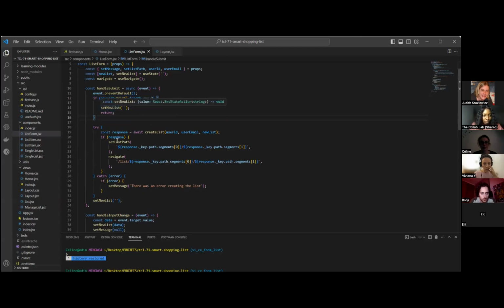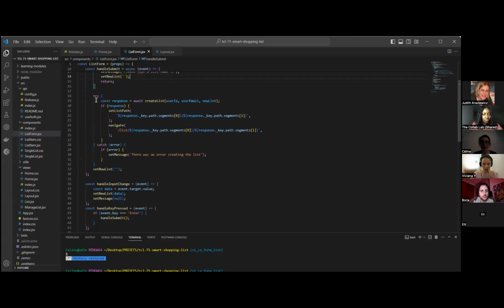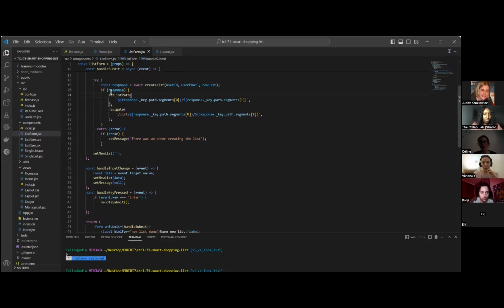So on submit, new list trim. That was to test if the user was typing empty, only spaces. So we could not create a list with empty spaces. After that, you can create a list and make a call to the backend with a user ID, user email, new list. And the problem we had here at first, we were not getting any reply from the backend.